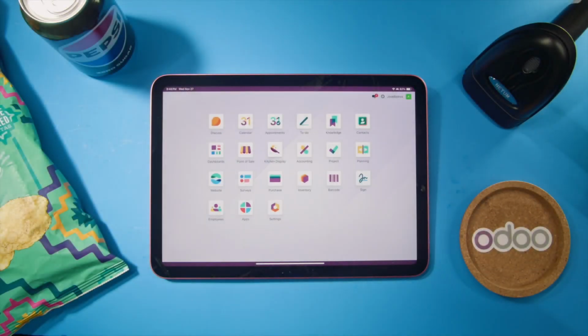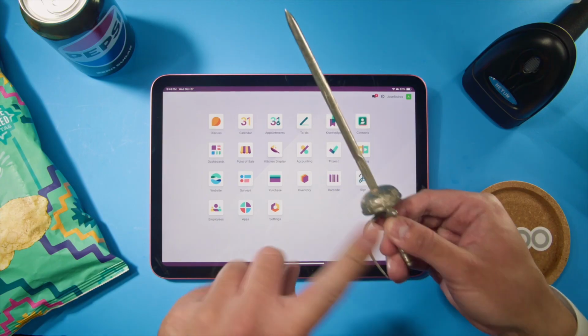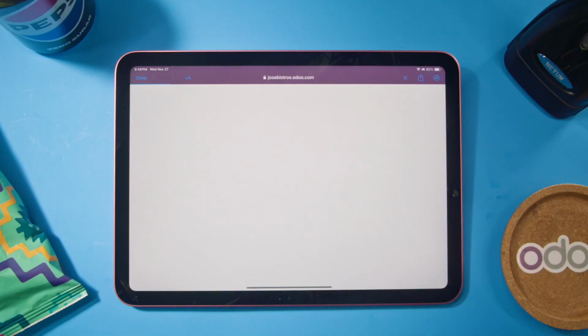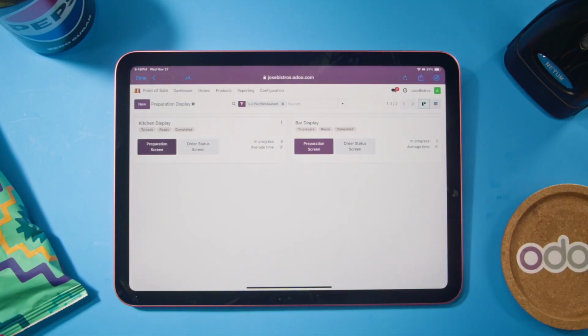I think it's time for us to talk about the sharpest team here at Jose's Bistro. No, not that team. Of course, I'm talking about our kitchen staff, so let's head into Odoo's kitchen display. Once this loads, we're going to select our preparation screen.